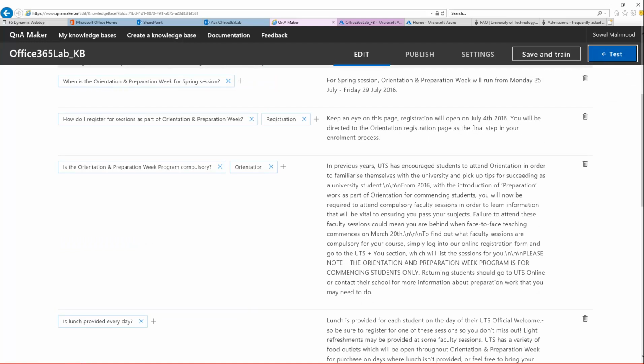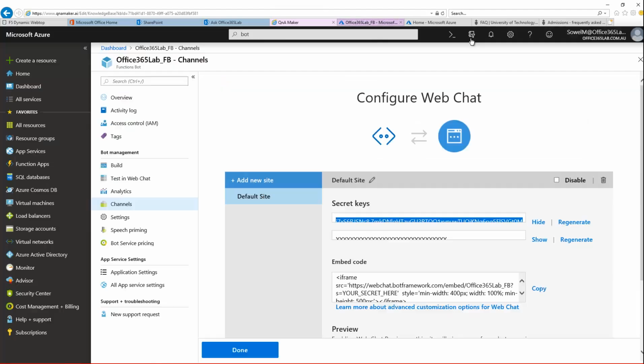So now I'll go to my Azure portal. We have created the Azure connector with the QnA Maker. Now what do we need to do? We need to create a function bot. So let's just create a resource.